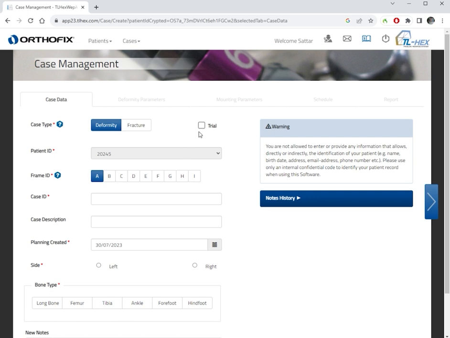Is this a trial or actual work? Of course, this is actual work. The patient ID is already populated from the entry of a new patient. Then it will ask you about a frame ID, and there are different choices here. This refers to how many frames you use on this particular patient, and in this particular deformity which we are correcting, which is a tibial deformity, we're going to use one frame only.